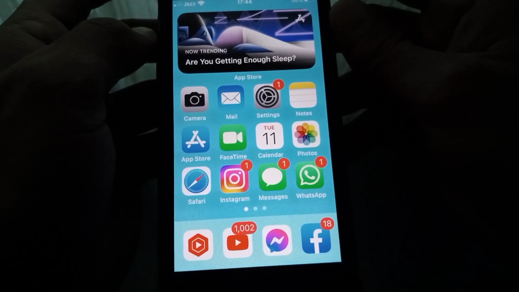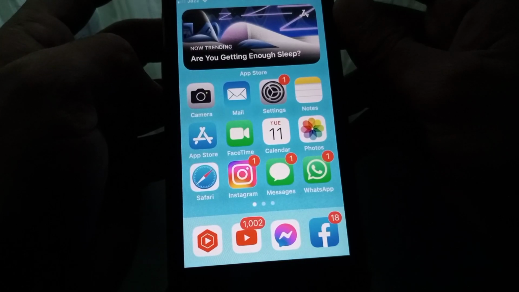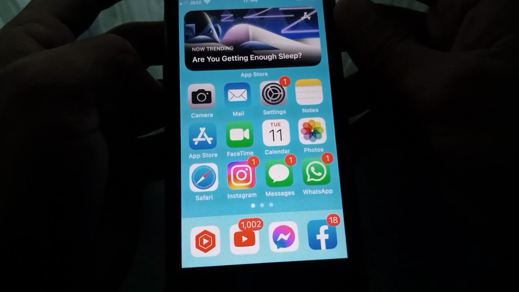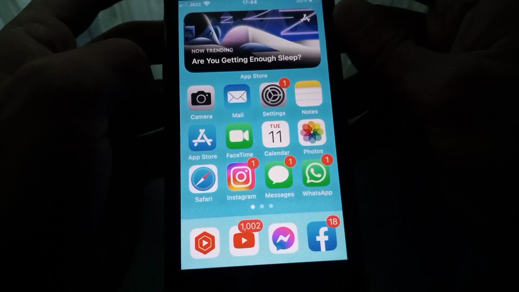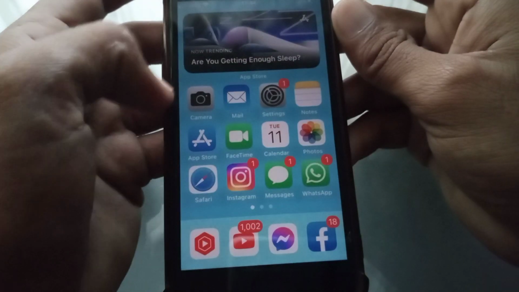So guys, in this video I'm gonna be showing you how to fix screen rotation not working, or auto screen rotate not working, on your iPhone and iPad on iOS 16. So guys, let's get started without wasting any time.